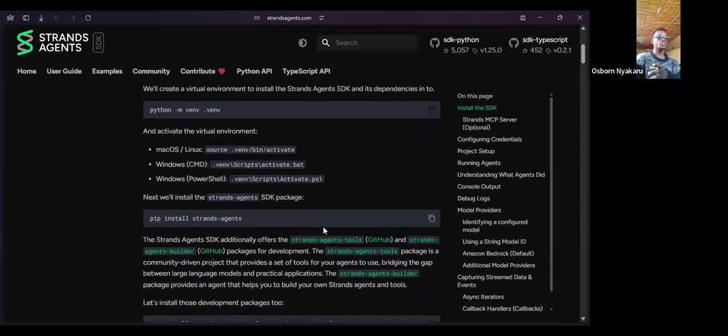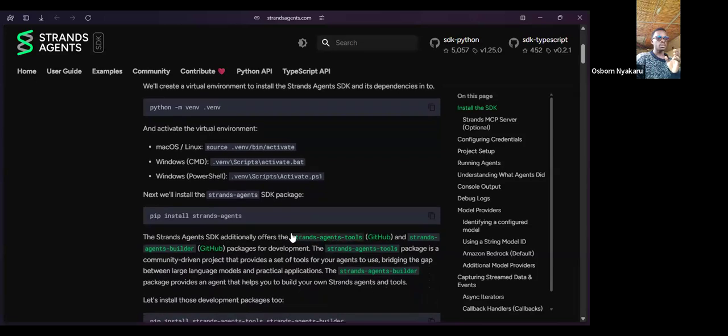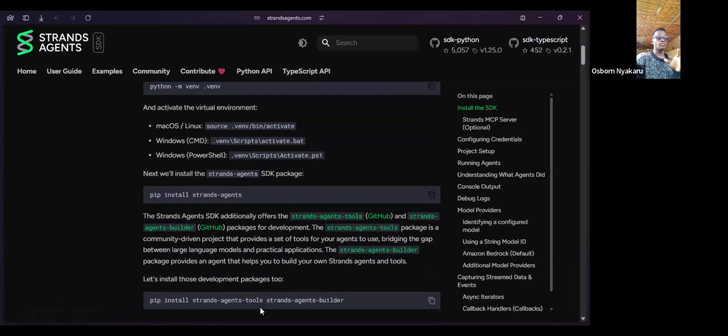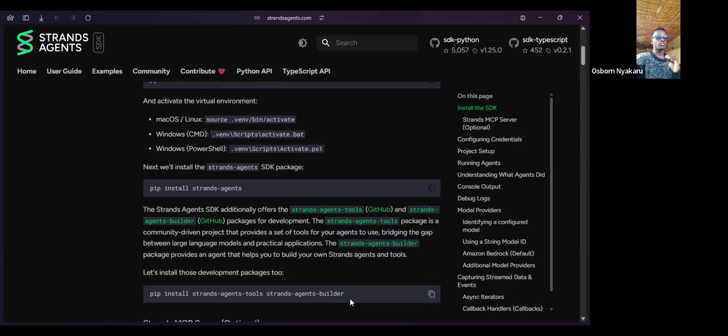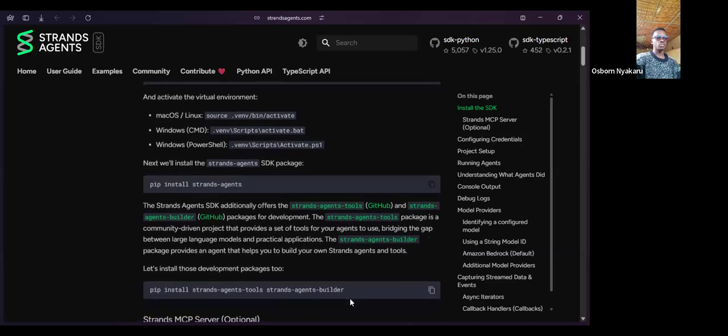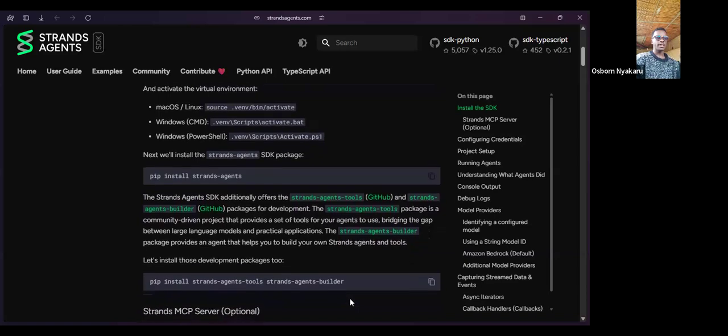But specifically for the tools, you have to install Strands agents tools that provides you a set of tools for your agent to use. Then you have the Strands agents builder, which is not quite important for a simple line of code or a simple agent, but it still helps you build your own Strands agents and tools.